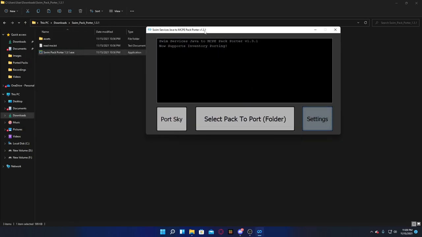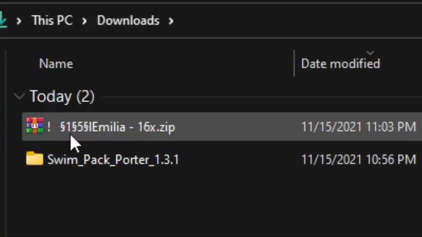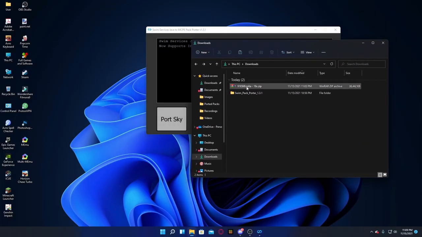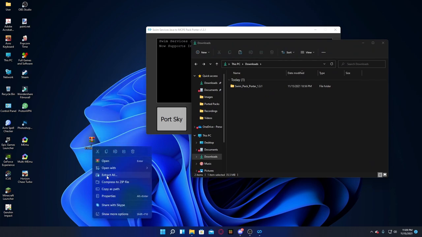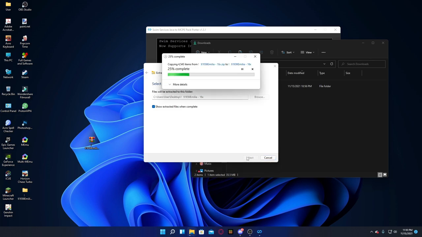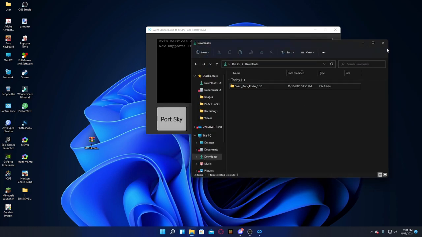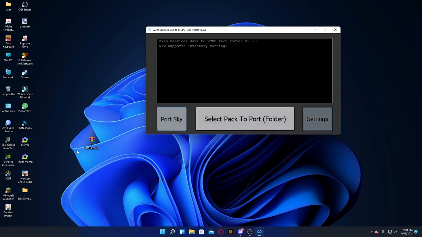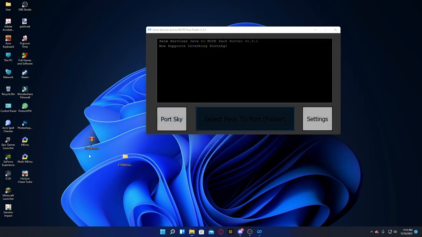What you have to do now is get a Java pack. I have a Java pack right over here. I'll get it on my desktop so that it's easier for you to understand. And make sure that you extract it. After it's done extracting, just simply close this and you can delete the zip file if you want. You'll see a folder. This is basically the pack, but in a folder, not in a zip.